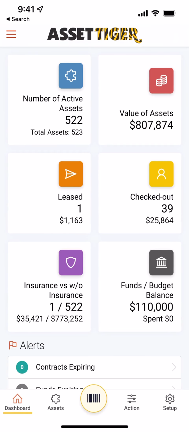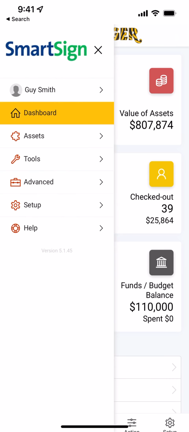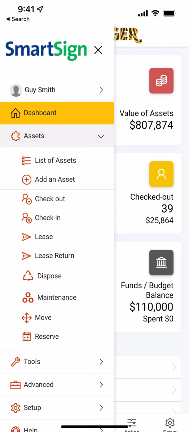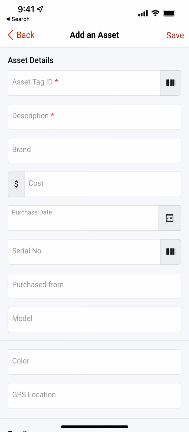Okay, to add an asset, you go to the menu icon in the upper left, select Assets, and add an asset. Here's the same list of information you would find on the site. To scan the barcode, click the little barcode icon on the right here. Your camera is now activated. This button will give you the option to use the camera's flash if you need, depending on the light in the room. Just point it toward the barcode.